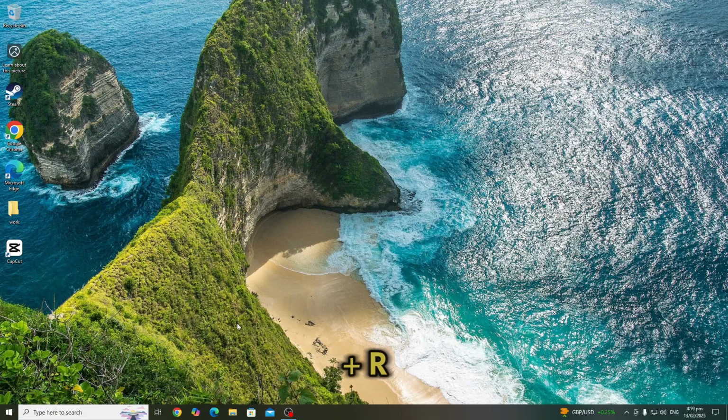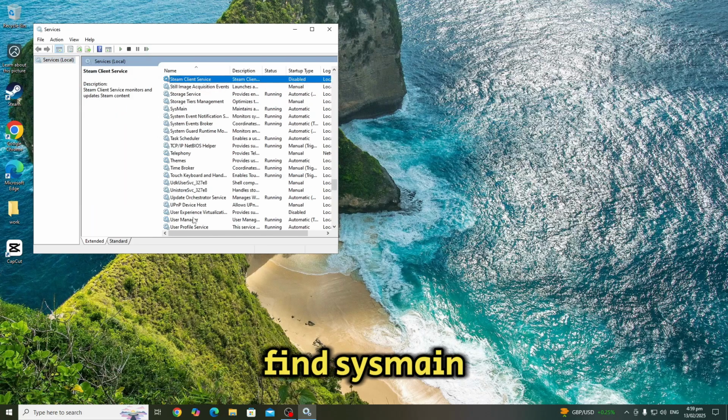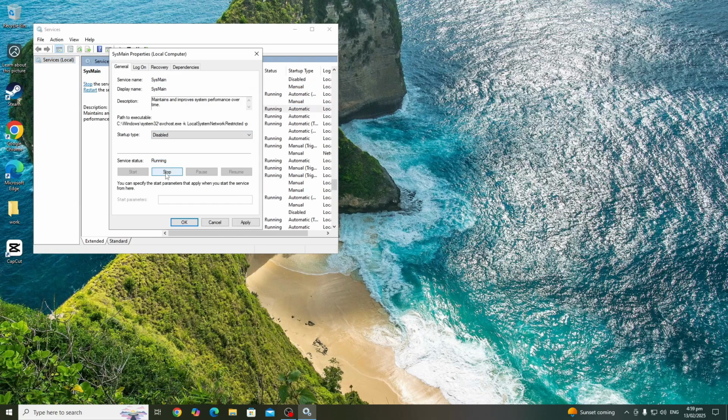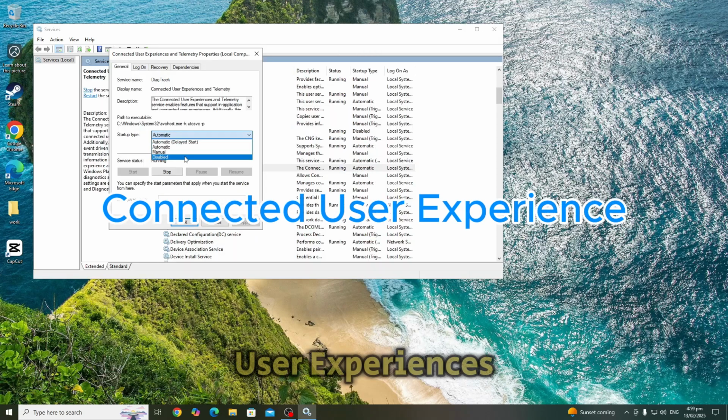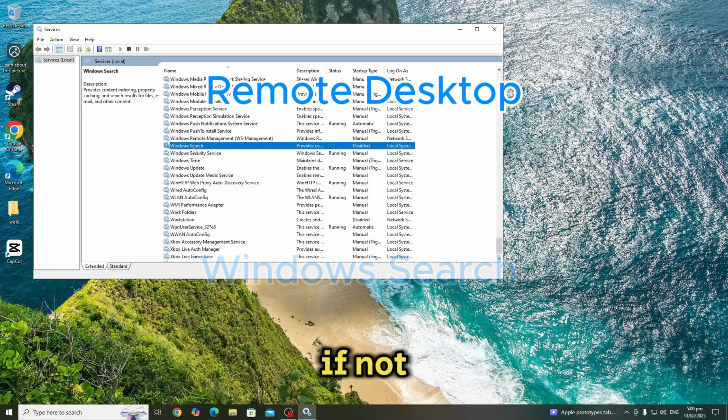Press Win plus R, type services.msc, find SysMain, and set it to Disabled. Other services like Connected User Experiences, Windows Search, and Remote Desktop can also be turned off if not needed.